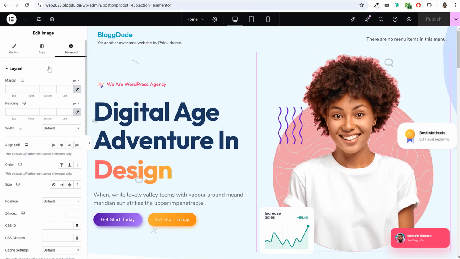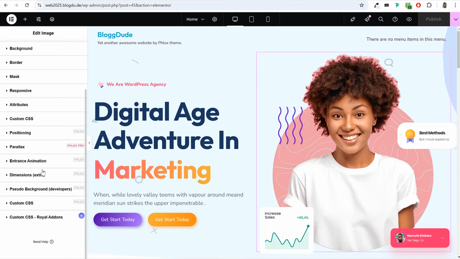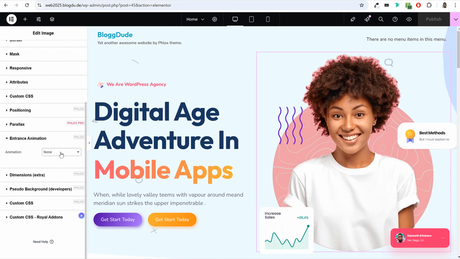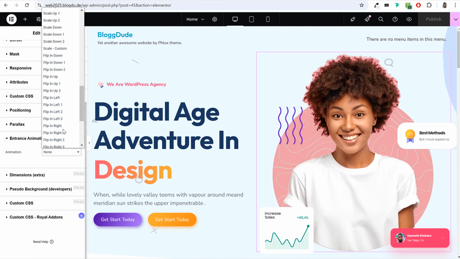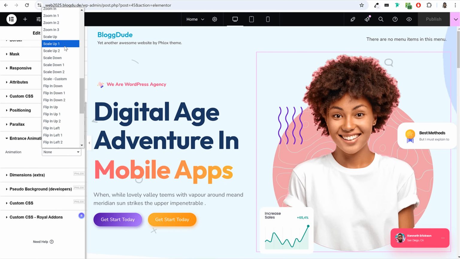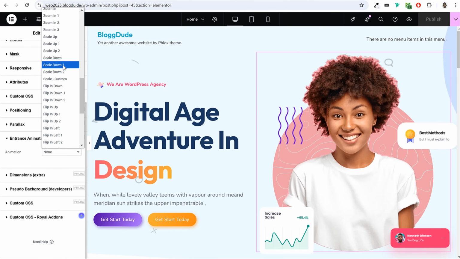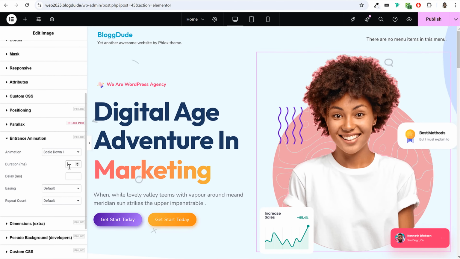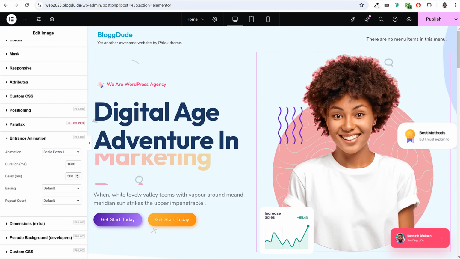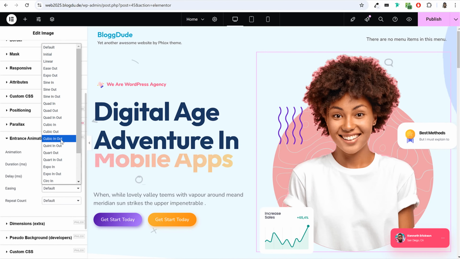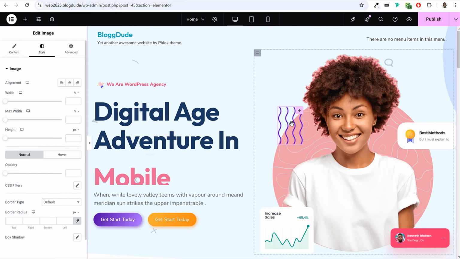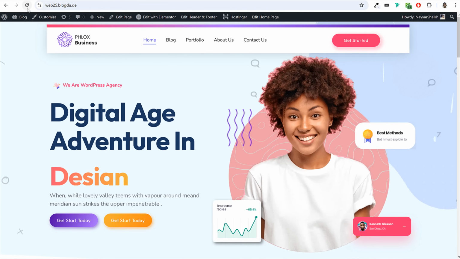Go to advanced. For the main image, I again want to select scale down animation. You can obviously select some other animation if you want. So I'll select, not flip down, here it is, scale down animation for this one. And I'll select 1600. Okay, and 300 will be the delay. Or if you want to increase the delay, 500, 600, you can do it as well. And cubic in out.